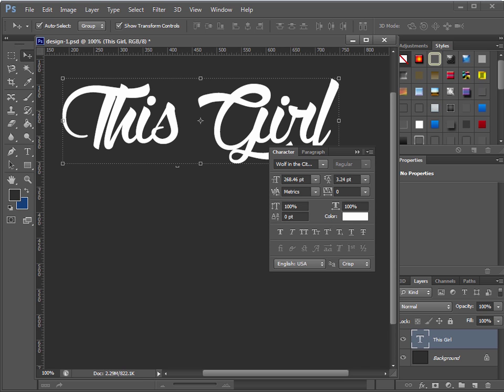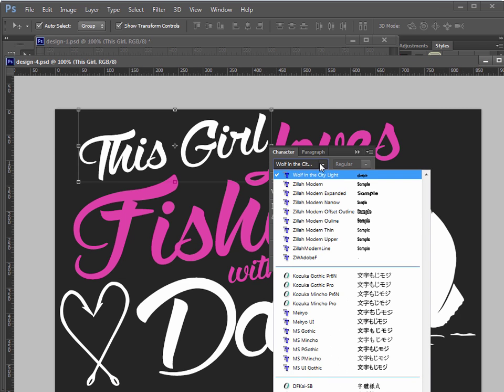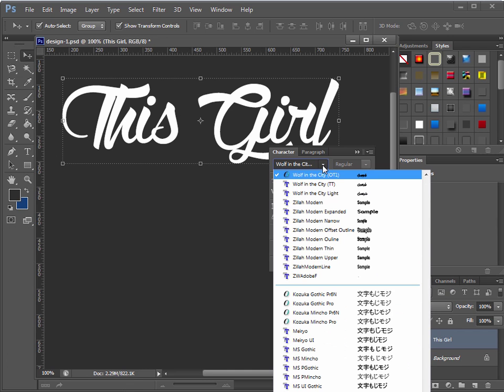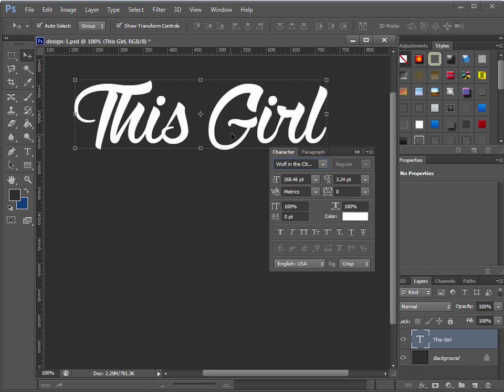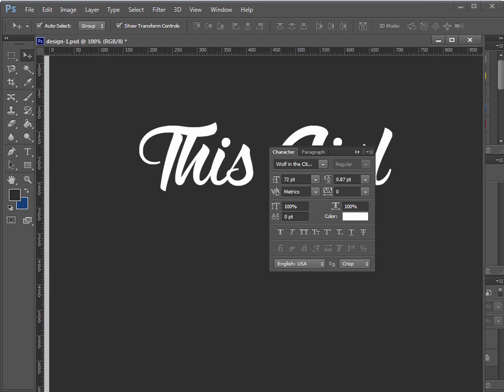I'm not sure if that's the right font. Let me see. This one is the Wolf in the City Light. Okay, so that one wasn't the Light. That was the Wolf in the City OT1. I'm going to go down to Light. Yeah, that was the one. That's the font that they're using in that image.